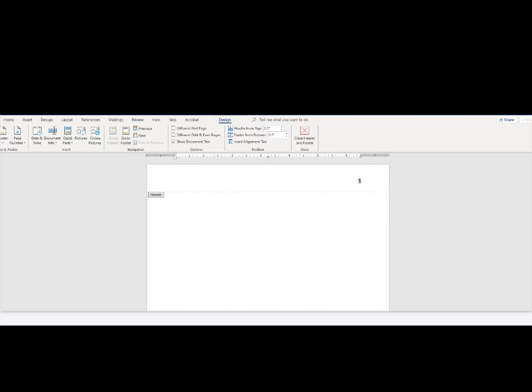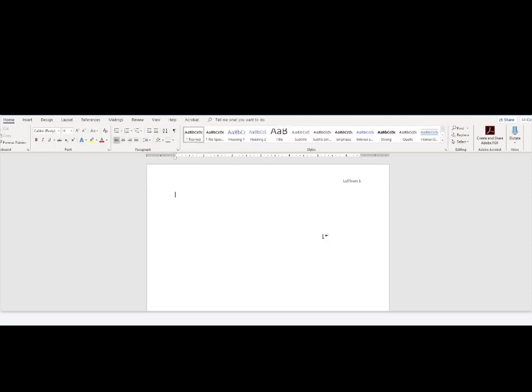When you get to the number, click the back arrow on your keyboard, then type your last name and put a space there. So now you've got your pages all set. Double click down here in the area and you can start typing.